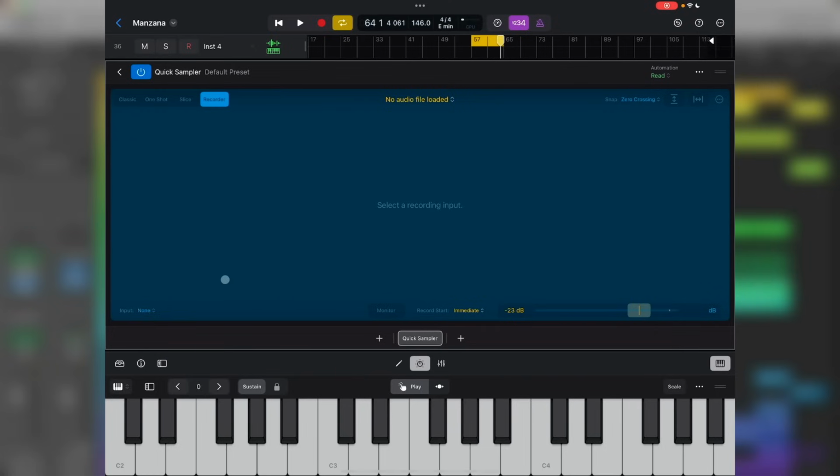All right, so I'm going to set the input for Quick Sampler to the input of my audio interface that's connected to my iPad. Obviously, we can see quite a bit of signal coming through from me speaking because the microphone is sitting right next to me. But I'm going to set the record start option here to either start immediately upon pressing the record button in Quick Sampler or wait for a signal to pass the threshold.